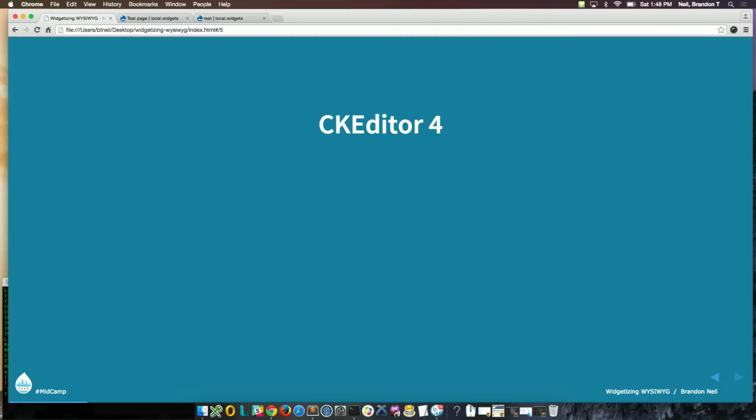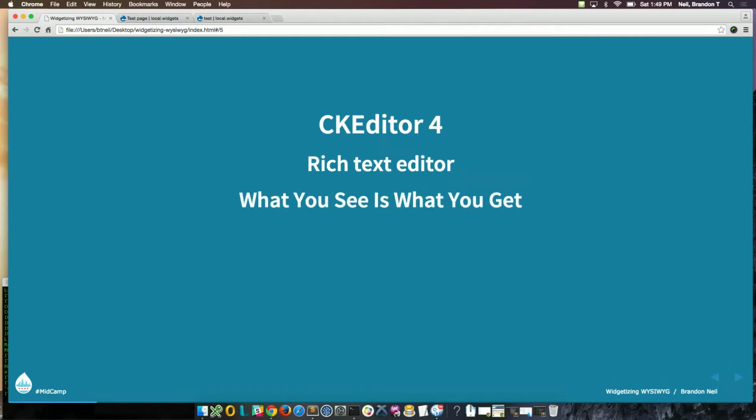So let's talk about CKEditor 4 just a little bit. It's a rich text editor, or what you see is what you get. It's the default editor in Drupal 8. And there are actually 2 contrib modules for Drupal 7 and Drupal 6 that you can use to use CKEditor 4 on your sites. Show of hands, who knows that they're using CKEditor 4 on their projects? Okay.